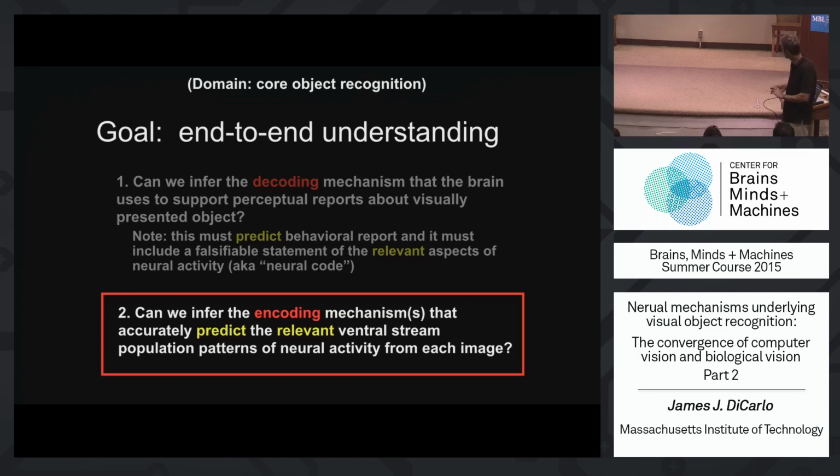I want to use the time I really have left to talk about the encoding side of things, because I promised you guys I would get to this, unless people have any more burning questions on the decoding side. So far I've been talking about the link between IT and perception.